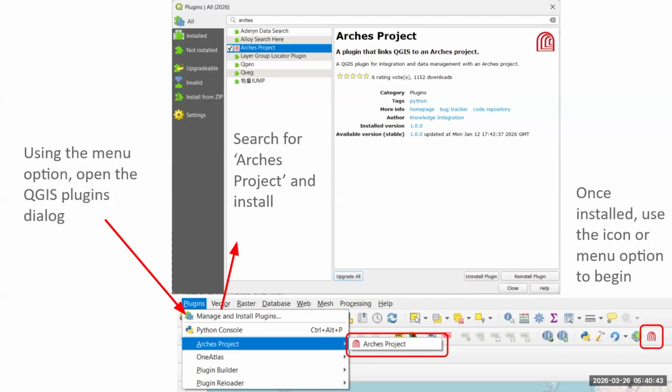And then once it's there, you can access it via the plugins drop down again. You'll see Arches project, and then you can either click that, or there's the Arches icon also on the toolbar, which you can just click to get started.